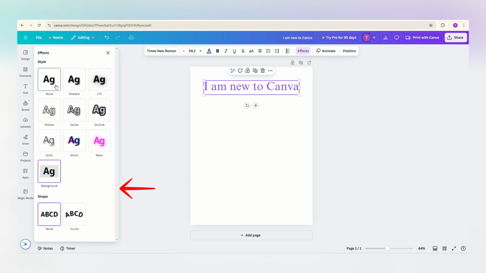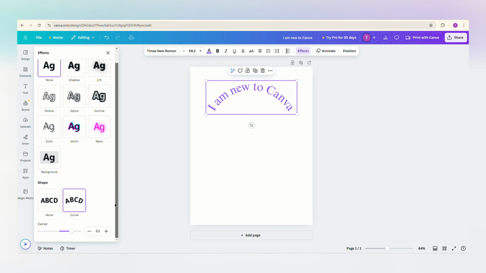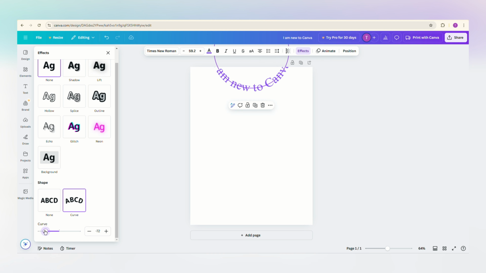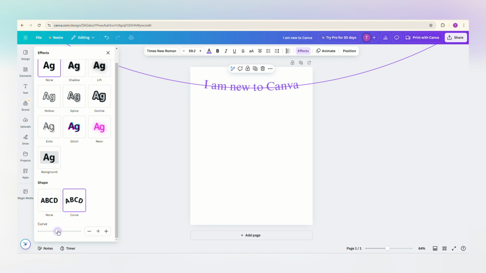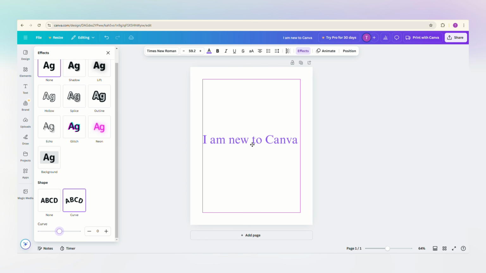When you scroll down in the effects menu, you also get the option to change the shape of your font. So you can make it curved up, curved down, make it into a circle. Go ahead, give it a try and see how you like it. It's a little too high. Let's left click on the text box and drag it to the center so that we can see the curve options just a little better.